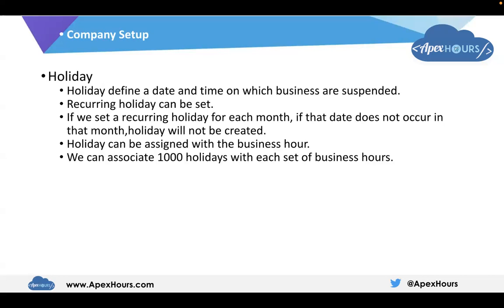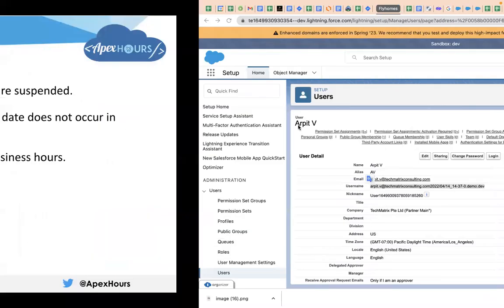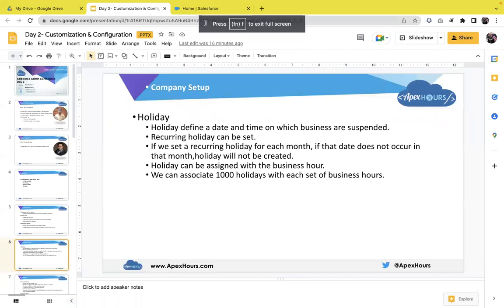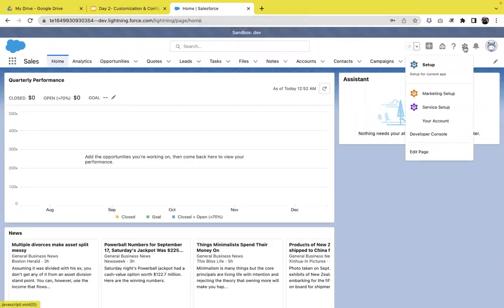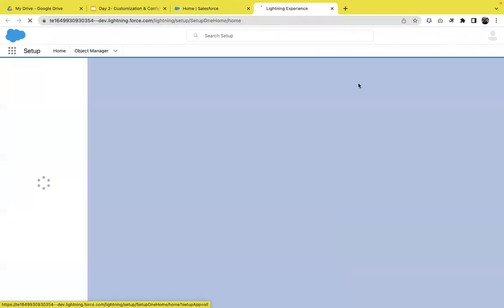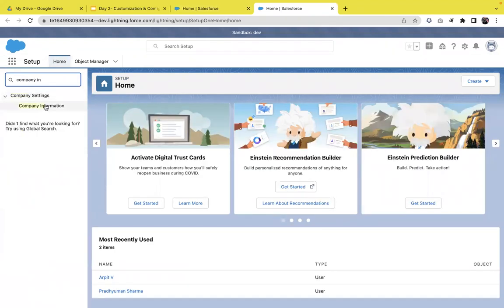Now let's see them in action in Salesforce, like how this works and how we can set these up. So let's move to the Salesforce screen. The first thing, we'll see what information we can see in the company information. So we need to go into Setup. Here we will search for company information.